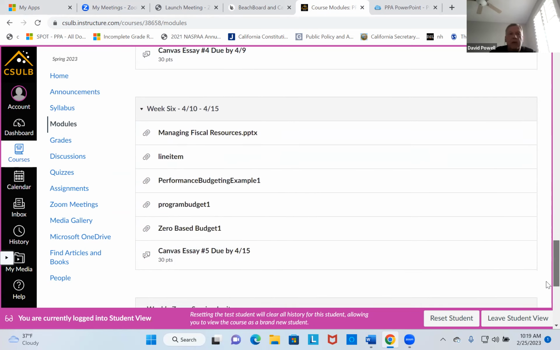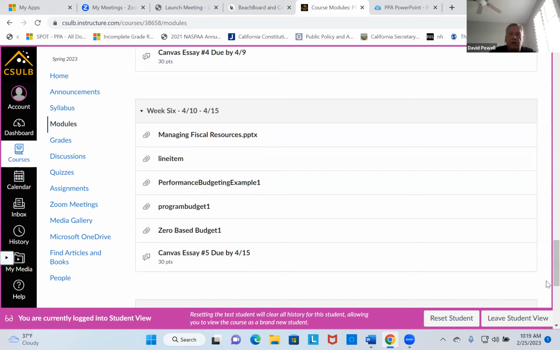essay number 4. In our final week, managing fiscal resources, I have some examples of different budget types that we will refer to during our discussion. And then your final Canvas essay, which is due on April 15th.